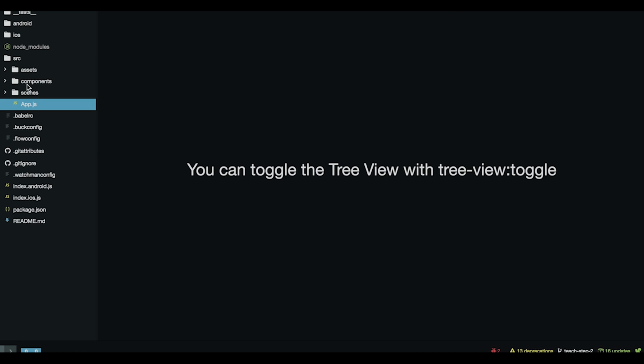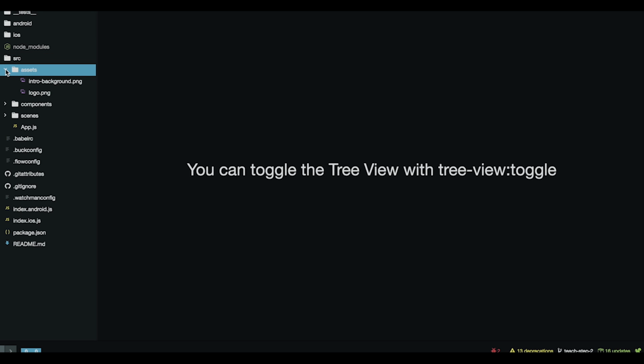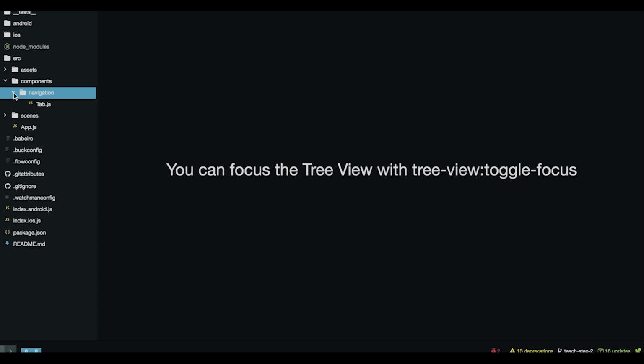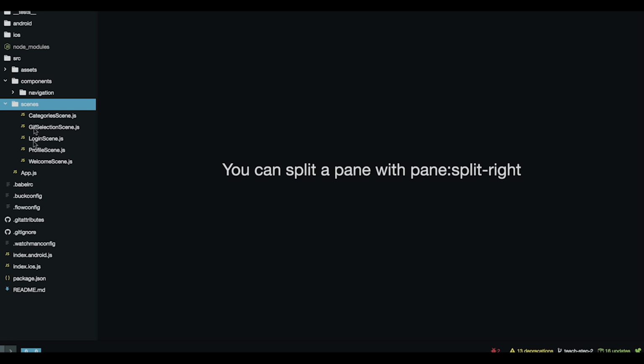So as you can see, we have our source folder. Inside of here, we have an assets folder, which has our images. Those are already in there just to save any hassle for you guys. Then we have a components folder with a navigation. And then we have our scenes, and those were the scenes that we just showed on the screen. So we have our welcome, our login, our categories, gift selection, and our profile. And then we have an app.js file.